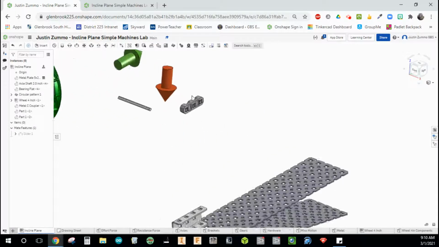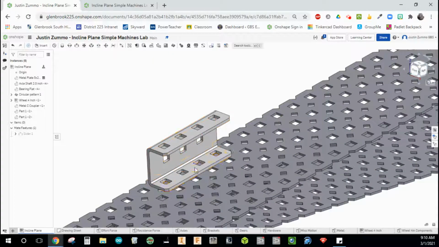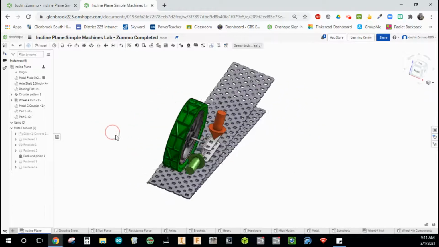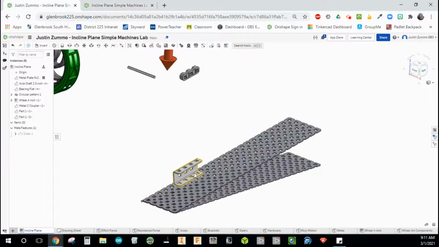The next thing that I'll attach here will be my bearing flat. And it really doesn't matter if you put it on the inside or the outside. In my finished example here, I actually have it on the outside of the C channel. But in reality, if I was building this in real life, I probably would put it on the inside. So I'm going to put it on the inside now during this demo video.